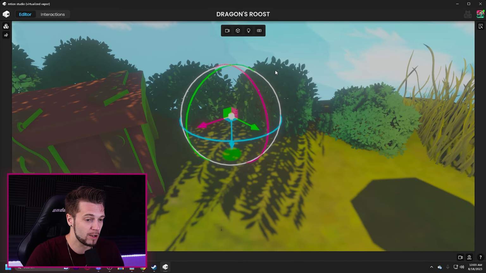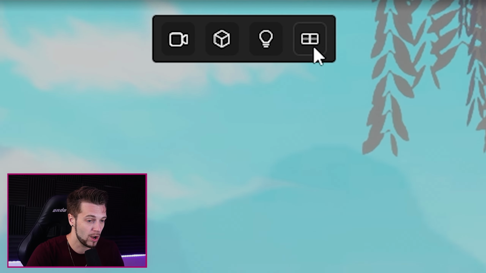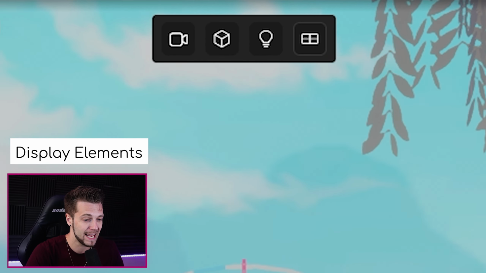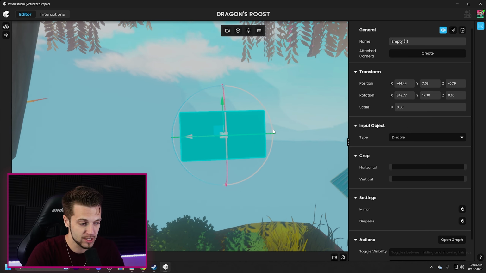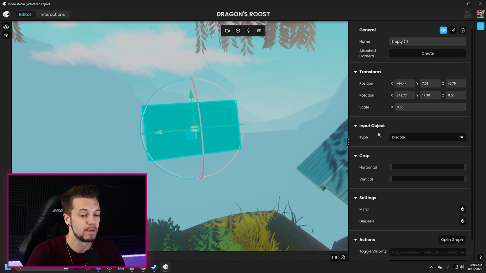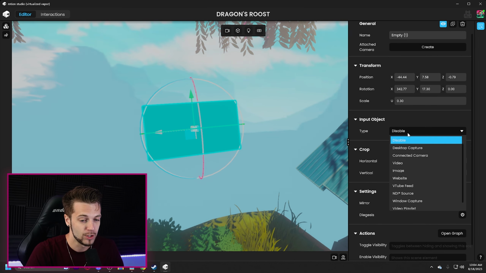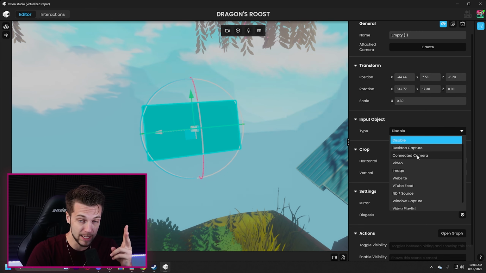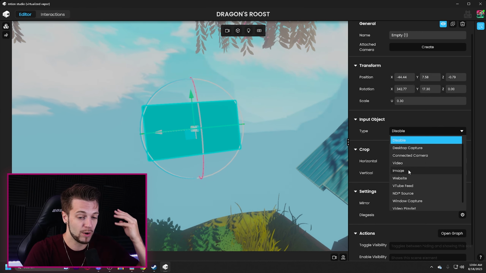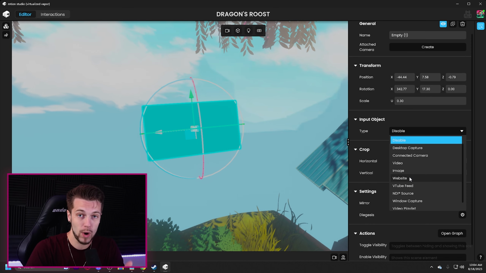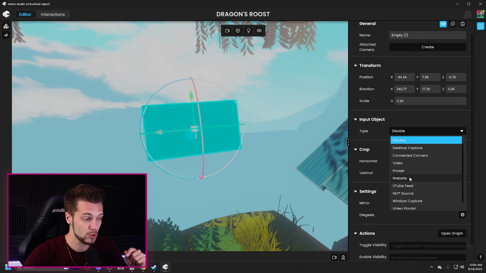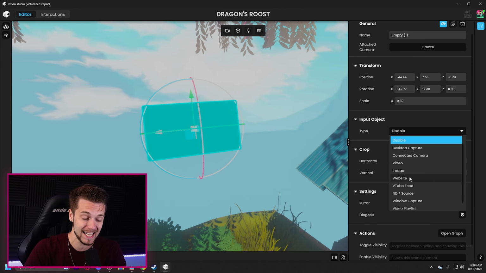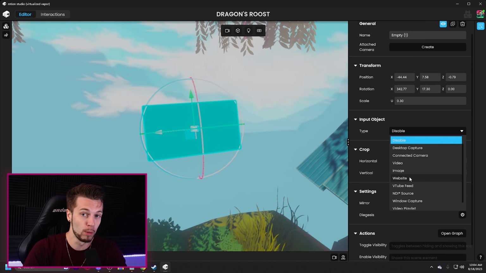Let's minimize this and then go back to our Hang toolbar. Now on the far right-hand side, let's go ahead and add a display element. I'm going to keep this really simple. Once again, you can adjust the overall rotational axis, but below that in the input object, you can change this to a variety of different things, such as capturing your desktop, linking your camera to it. You can play a video, add an image. You can even put in a website, and that website can use a playable link to play videos. So you can even put in a YouTube playlist link and it will play through that whole playlist.